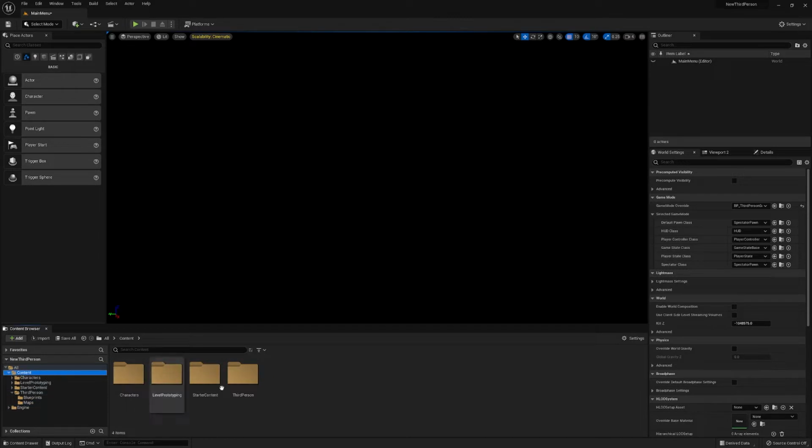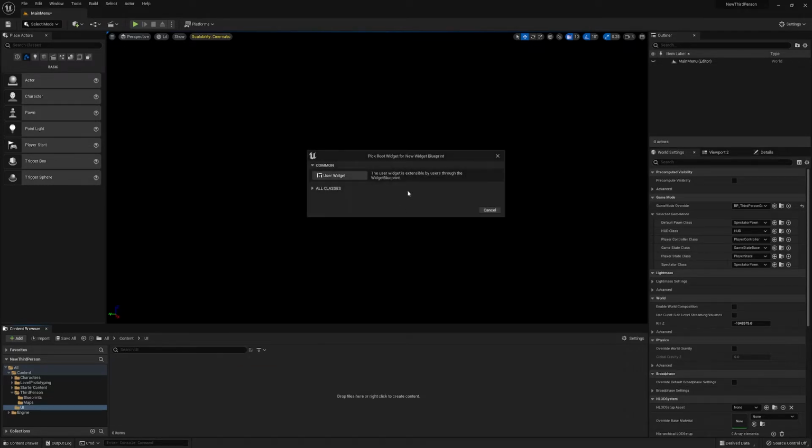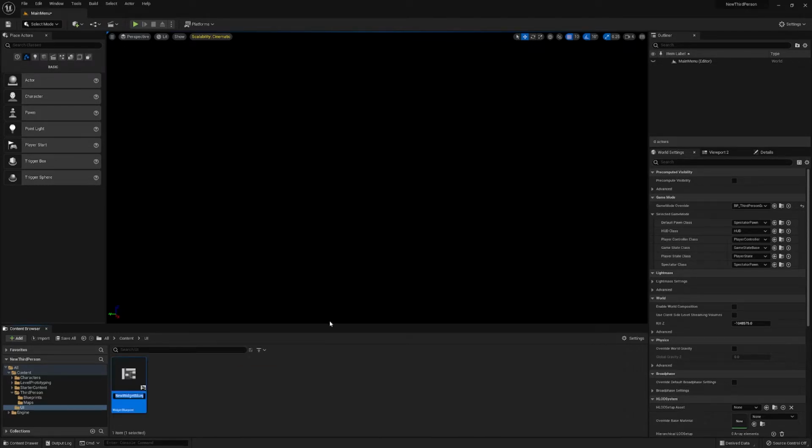So we'll go into our content folder and we'll make a folder for our UI. And then we'll right click, go to user interface and create a widget blueprint. Use a widget, call it our main menu.